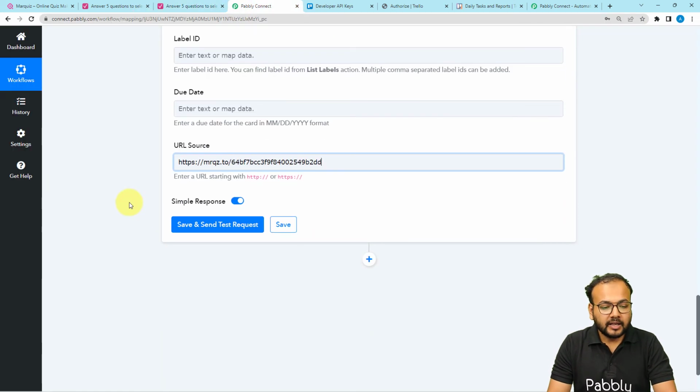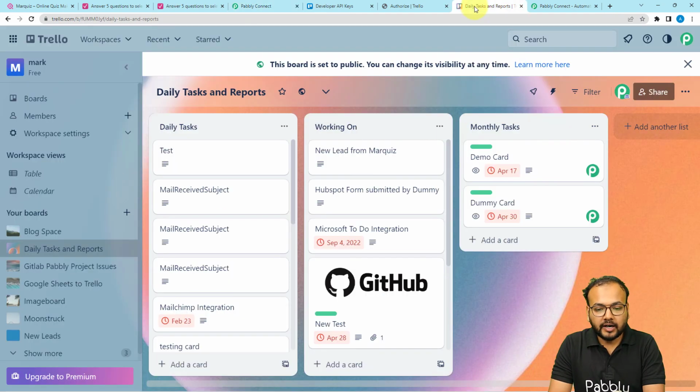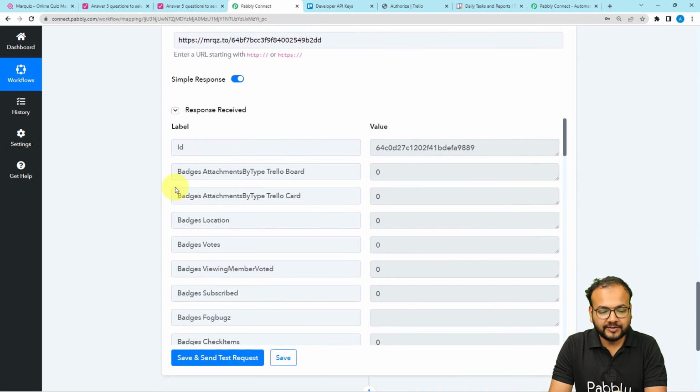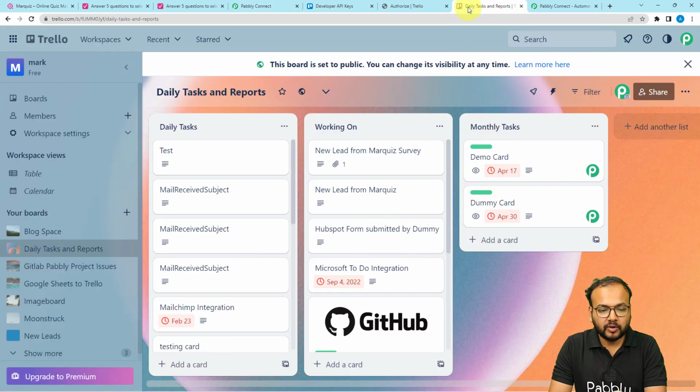Now you can check your connection with Trello by clicking on the Save and Send Test Request button, and a new card will be created inside this working on list. Let me just click on the Save and Send Test Request button. And this is the response I have received. You can see. Let us check in Trello's board if I got a new card. And here you can see I got a new card created.